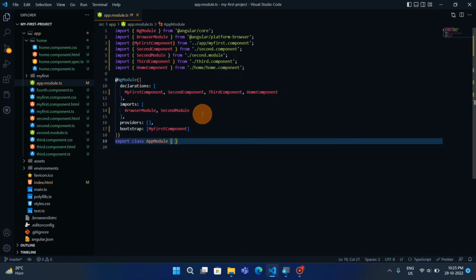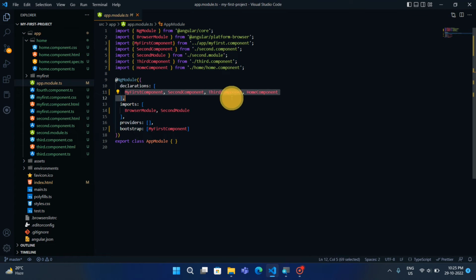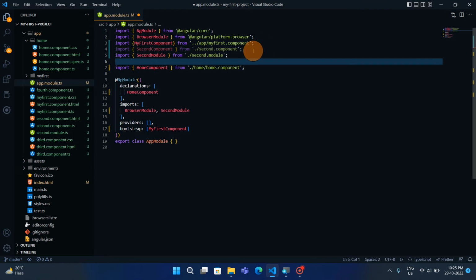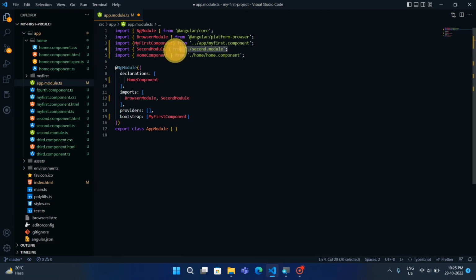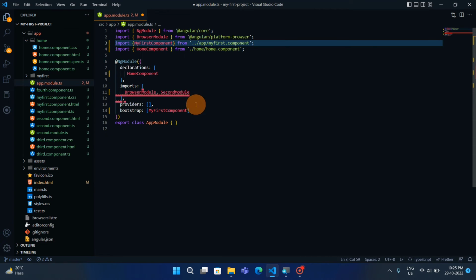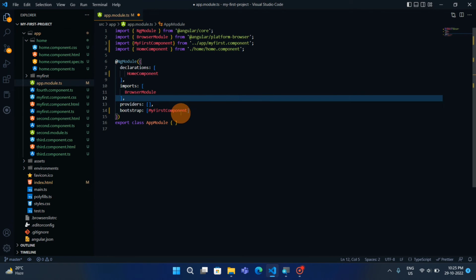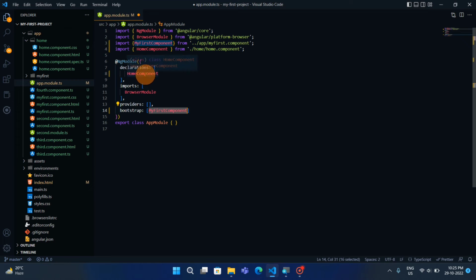Now, as I stated earlier, I just want that home component to be the first or initial component, and I just want to delete these components, the first, second, third, fourth. So let us just delete those components from here. Just a cleanup thing. We are now going with some meaningful component names. Remove the second module also from here, and then my first component. Since we have only home controller, we can just bootstrap home controller instead of my first component.